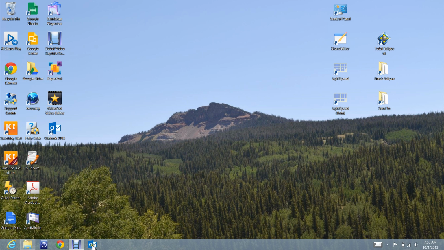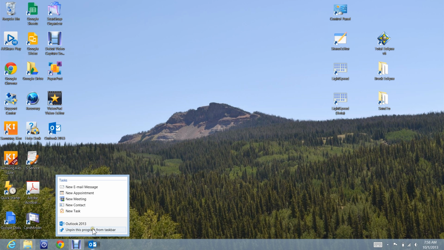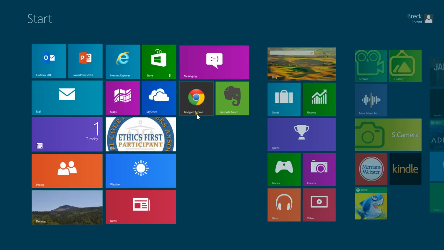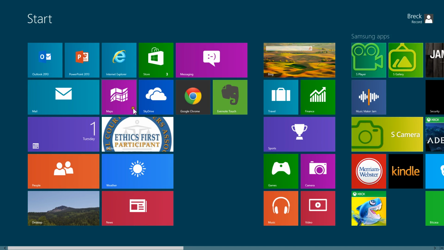So if you didn't want to have it pinned down here, you could unpin it from the taskbar and it would take it away from here, but you would still have it left up here. So this gives you a couple of options on what you can do with, for instance, Windows Outlook that is over on the Windows 8 side. You just go over and find the program that you want to run, and once you have it running, let's just do another one here.